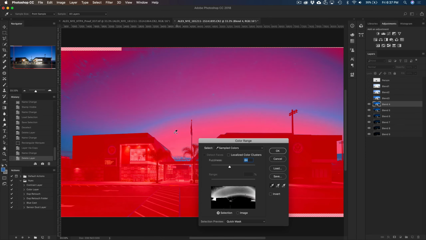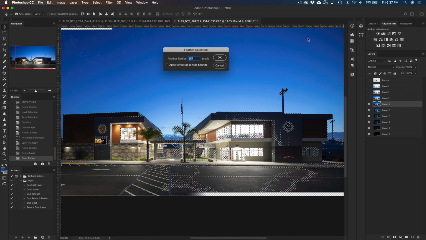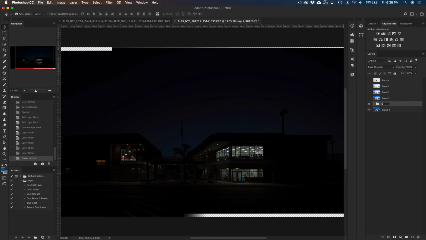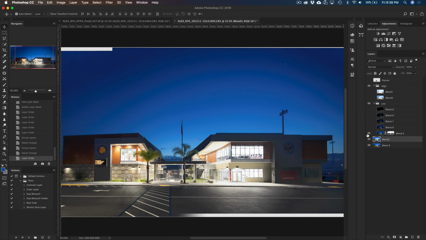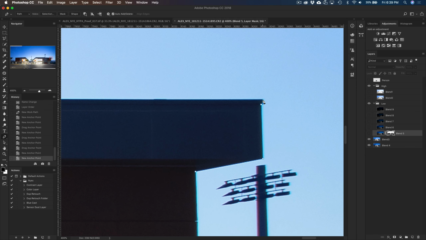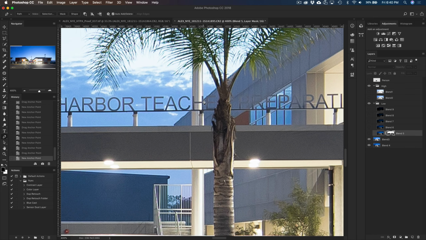For exteriors, in almost every case, I will want to have control over the sky. That's typically one of the first selections that I make. Depending on the situation, I either start with the pen tool or select color range. You'll need to selectively add and subtract from that selection to get a perfect sky selection.